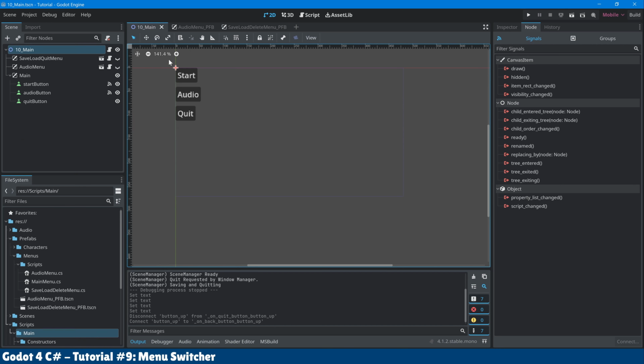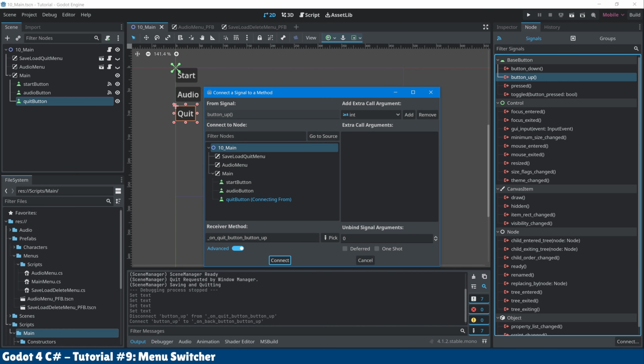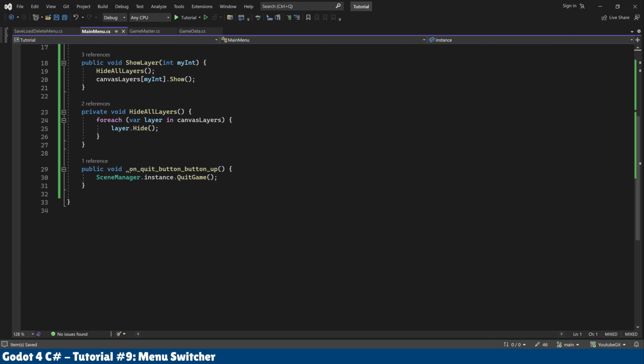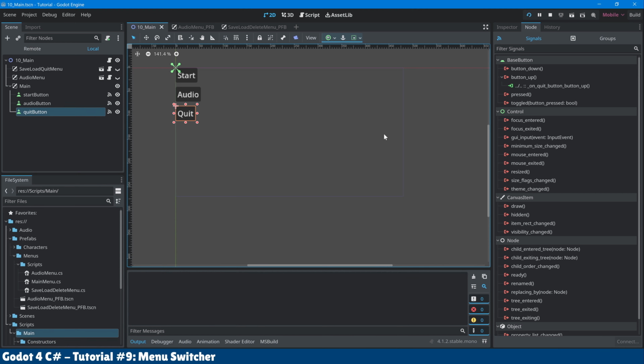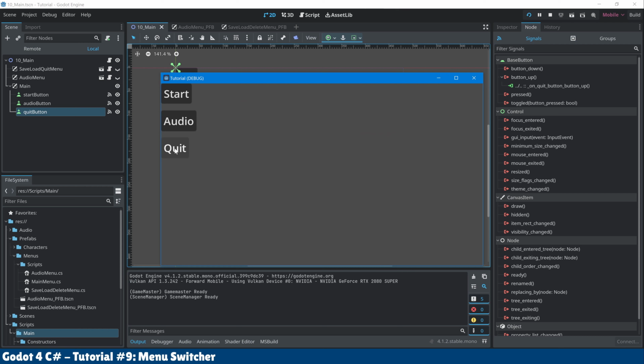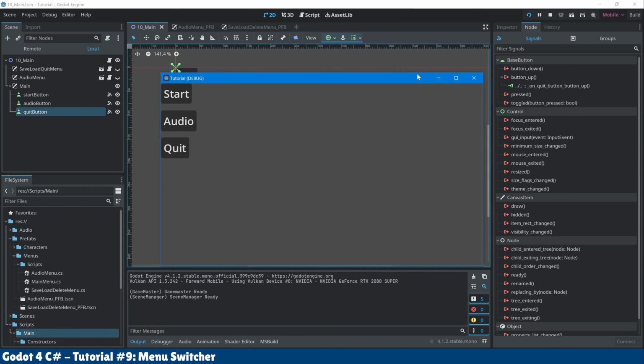Going back, come on over to Main, and quit button up is going to go to on quit button up. Make sure you don't have your parentheses on it. And now we have our on quit button up, and that's right on the main menu. So if you hit play now, I'm going to hit quit, works. Hit play again.